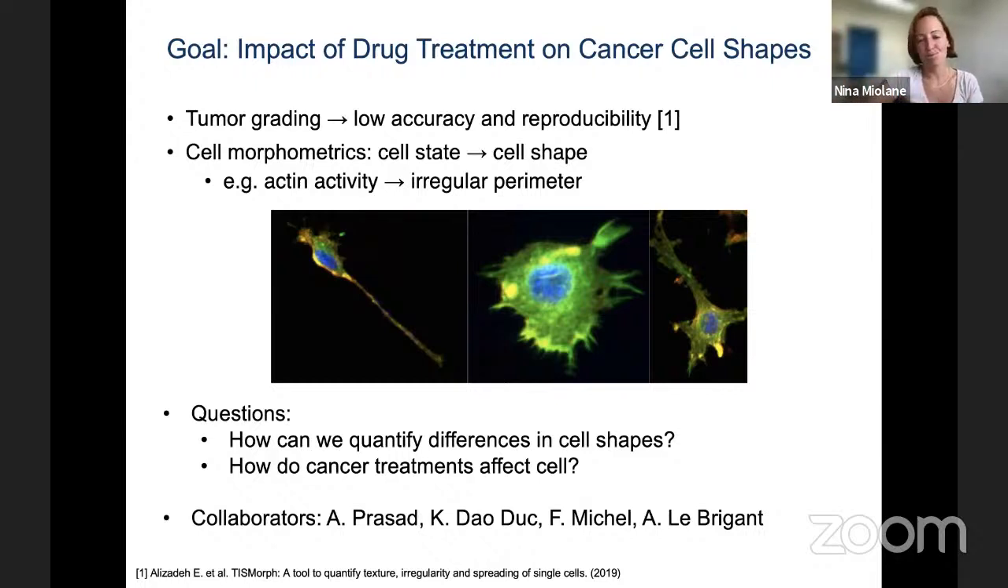Now we'd like to use the tools from geometric statistics to do the reverse, to say, if I see a shape, can I infer the state of the cell? And this raises the questions: how can we quantify differences in cell shapes? Also, how do these different cancer treatments affect the cell, in the sense of how do they affect the shape? And what can we deduce on how they affect the state itself?